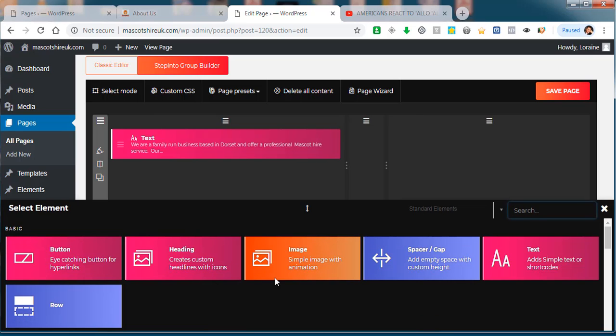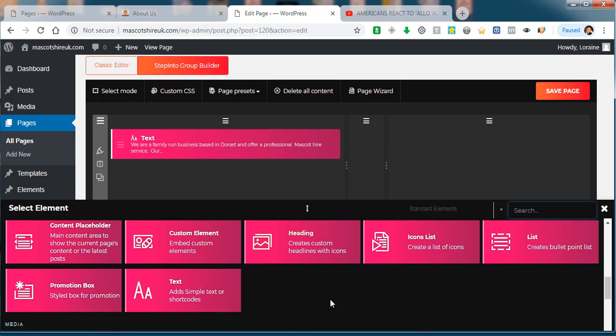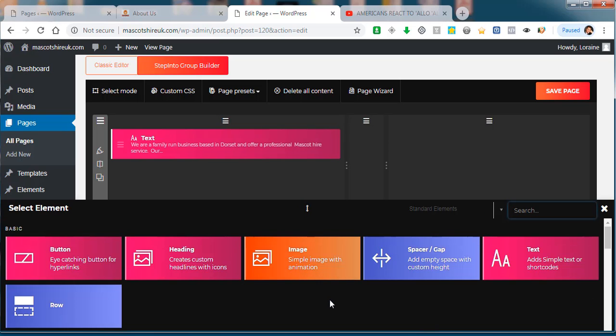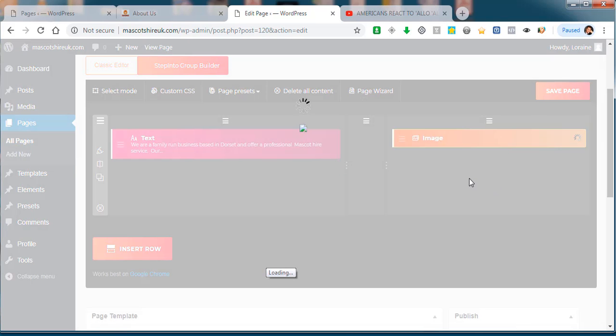And maybe I want to put an image in. So actually I have a choice of lots of elements on here that you can put in. And you can certainly play with them. Image, let's place an image in there.